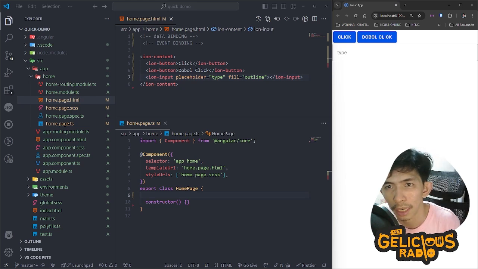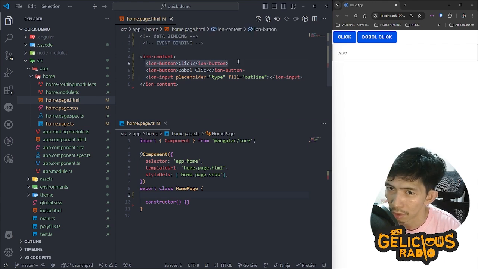Okay guys, another data binding which is event binding naman tayo. I have here ion content. As you can see, button, click. We have ion button, double click. And then we have ion input, na nilagyan ko lang ng placeholder and then fill outline para makita natin lang yung input natin.